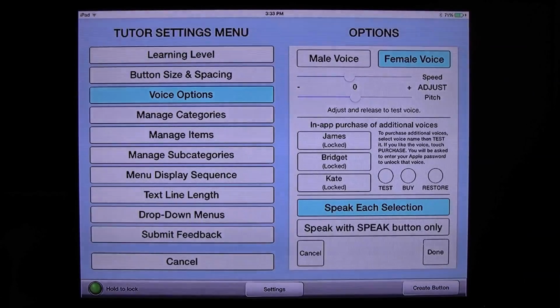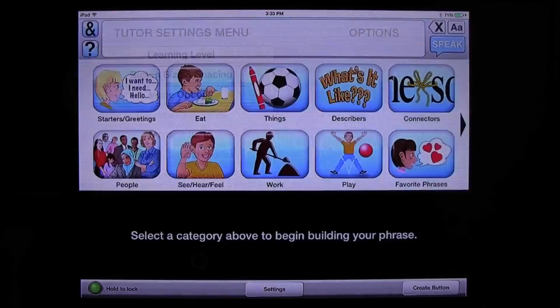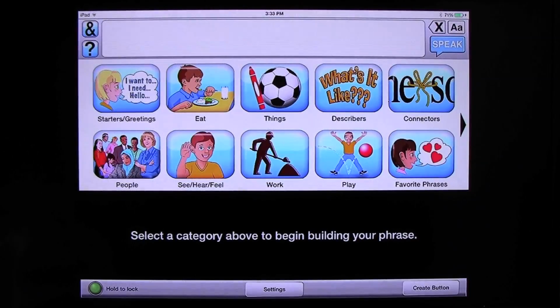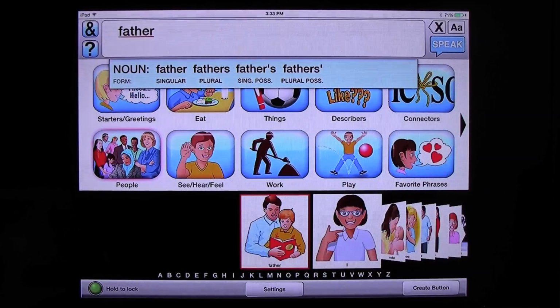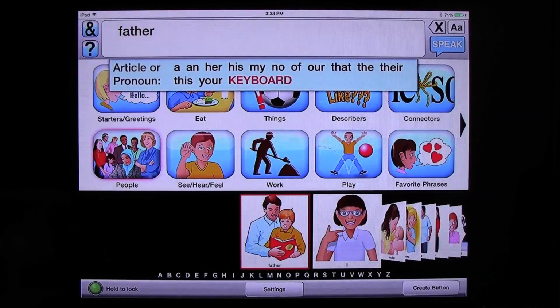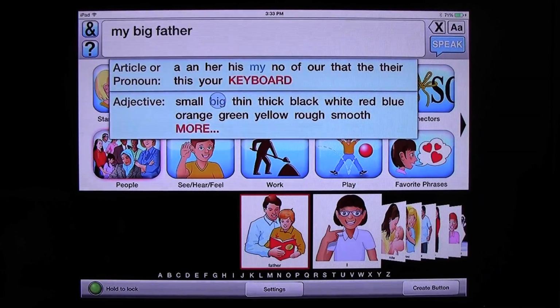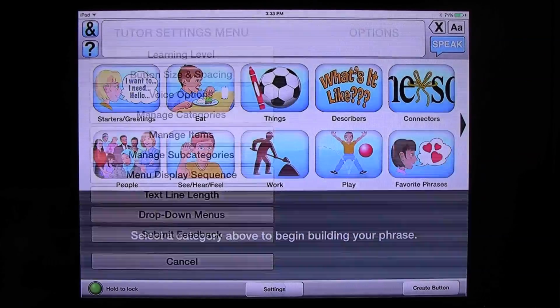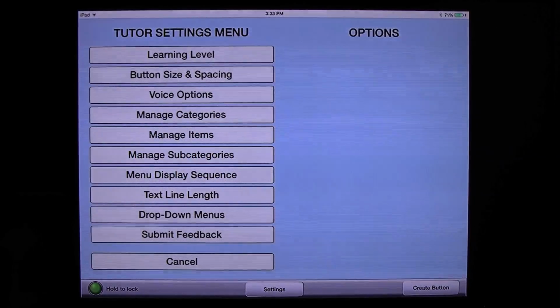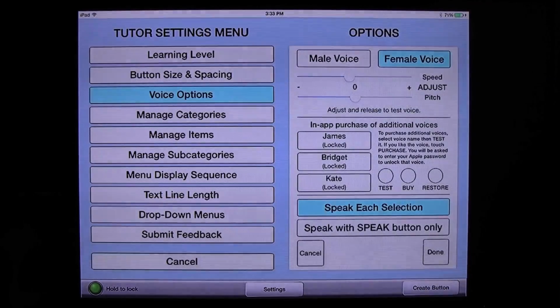But I'm going to demonstrate how this works. We're going to hit done, we're going to hit cancel, and we're going to go into stage 2. Now you're going to see, choose people. Father. Automatically speaks the word father. Father. My big father. Alright. That could be a little distracting for some, so you don't have to use that feature, but it may be handy for some people. So that's in voice options.